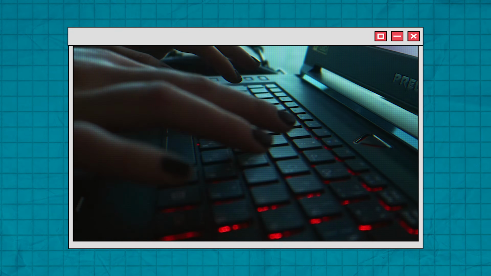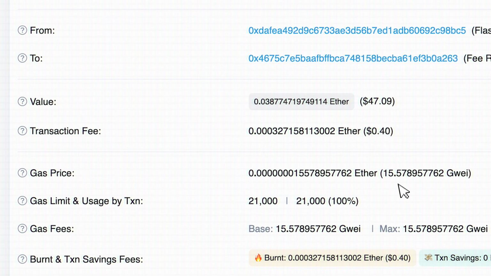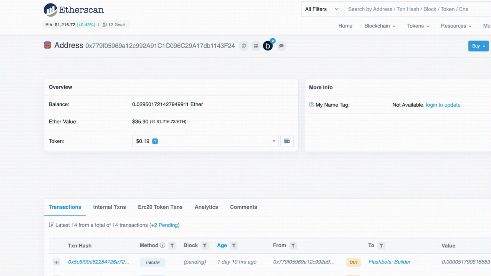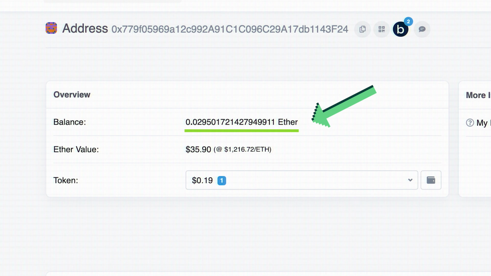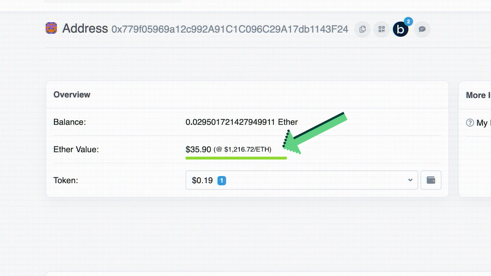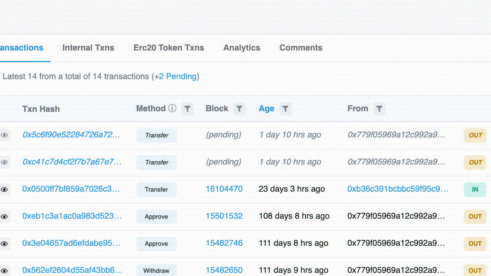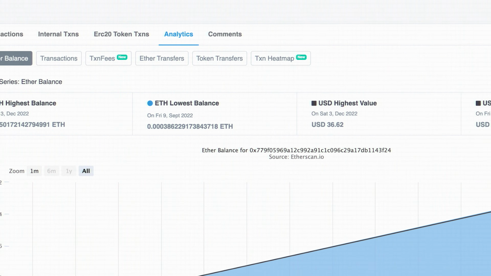You can also find out more information about a specific wallet by clicking on any wallet address you find. By clicking on the sender address of the most recent transaction, for example, I can see the current balance of the wallet's assets in ETH and USD, as well as all of the wallet's past transactions and fungible and non-fungible tokens.